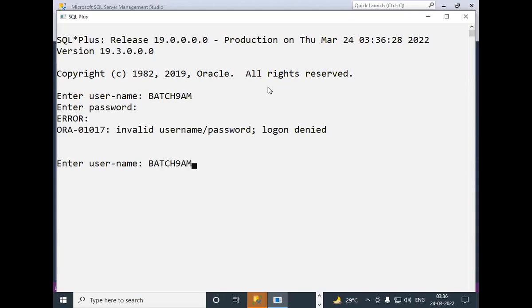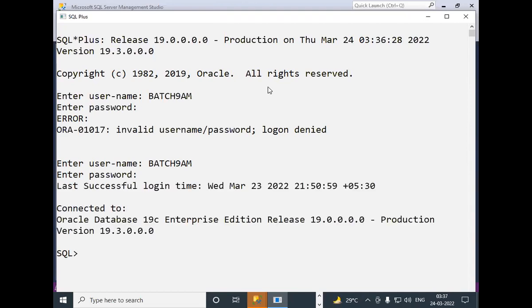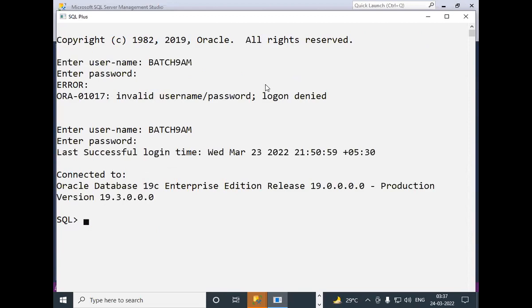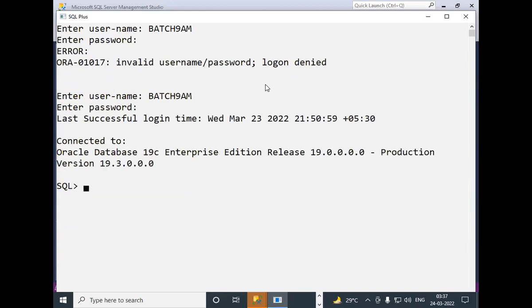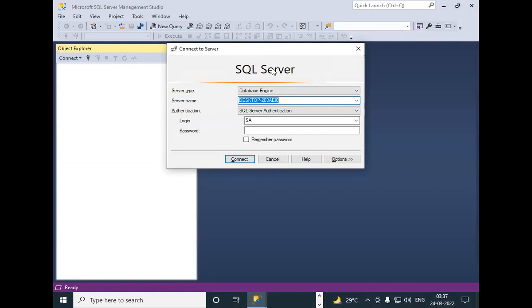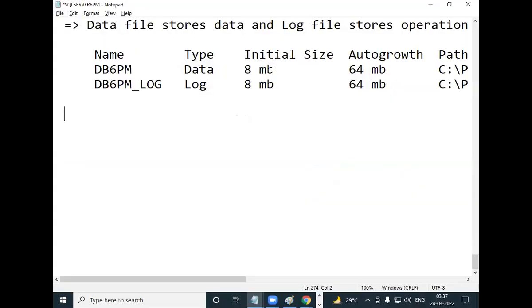Enter the username, then the password. The password is not displayed. Then it says connected. Connected to what? Oracle database. Understood? So all databases are the same.